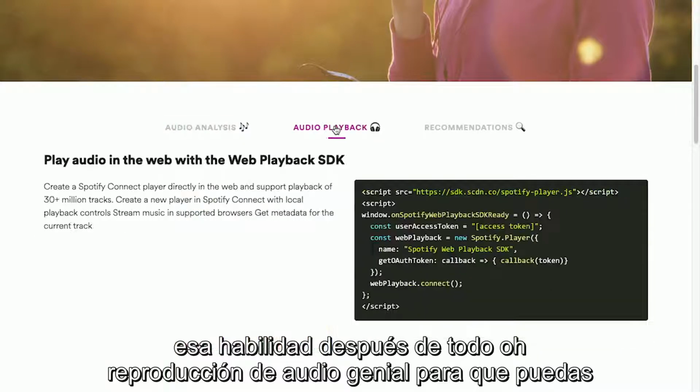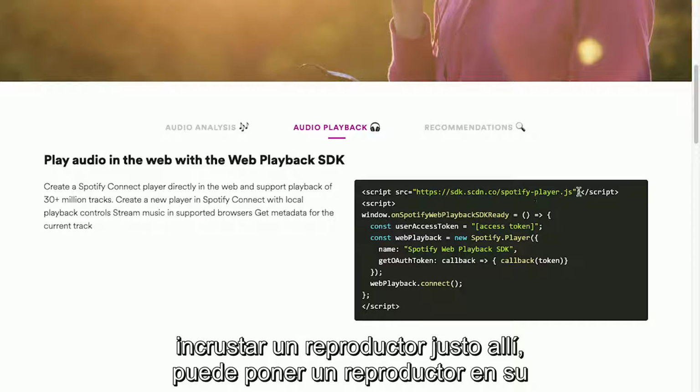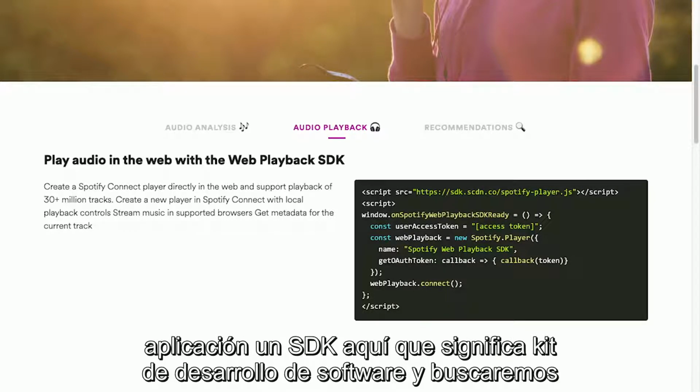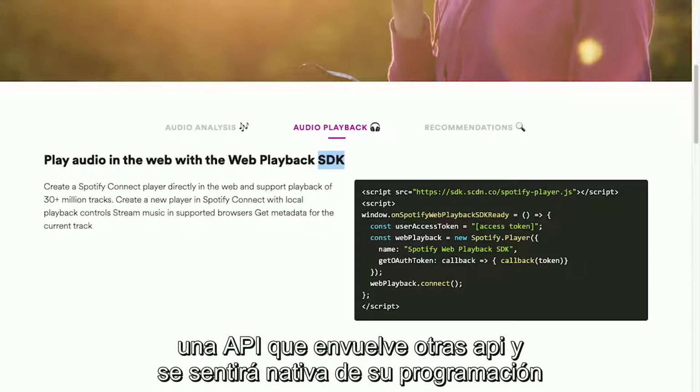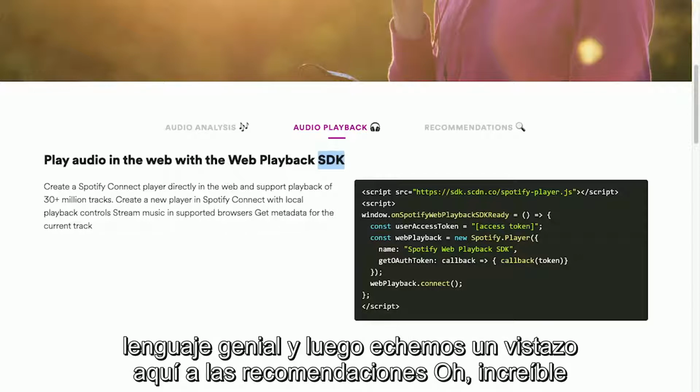Oh, cool. Audio playback. So you can, nice, you can embed a player right in there. You can put a player into your application. An SDK here, that stands for Software Development Kit. And we'll look at one of those here in a bit. But basically what it does is it gives you an API that wraps around other APIs, and it will feel native to your programming language.